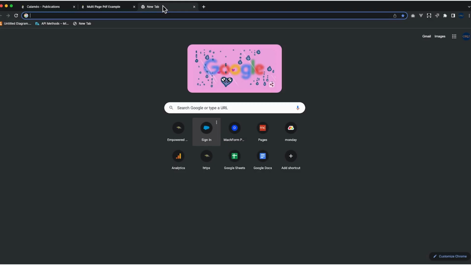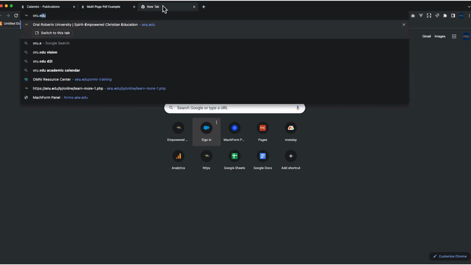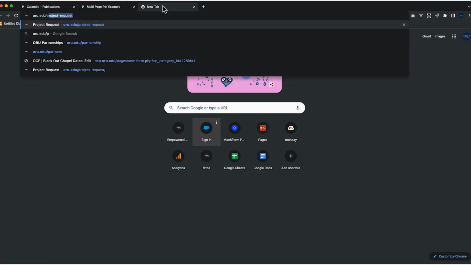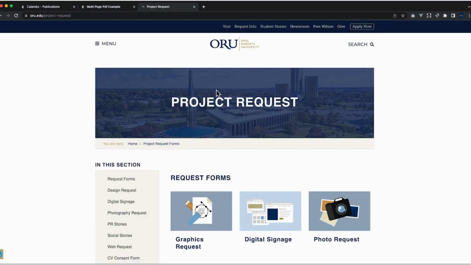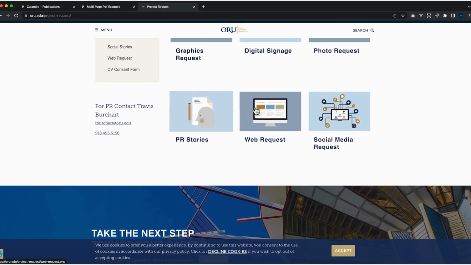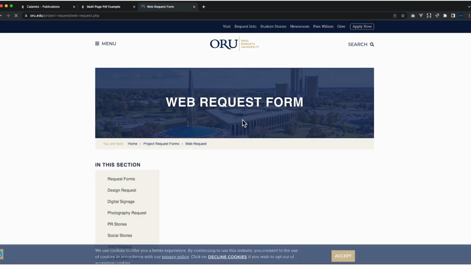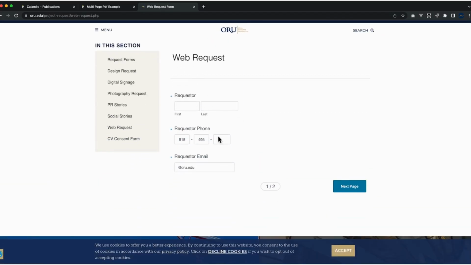The last step is just to get login information to Calameo, and you do that by going to oru.edu/project-request. You'll go down here and you'll just go to web request. And of course, you'll put your name, phone number, and email. And then I'll just show you. Let's see, right now it'll be test.